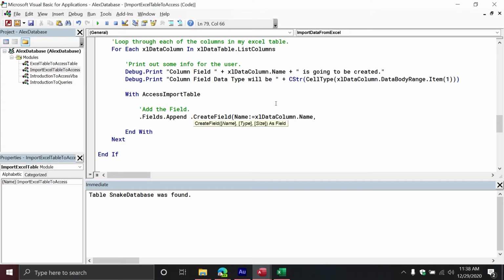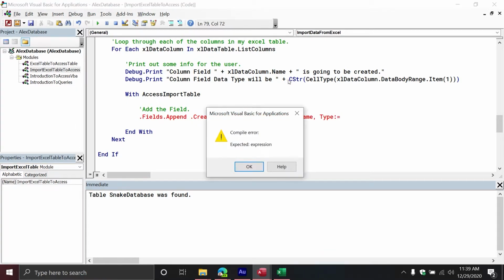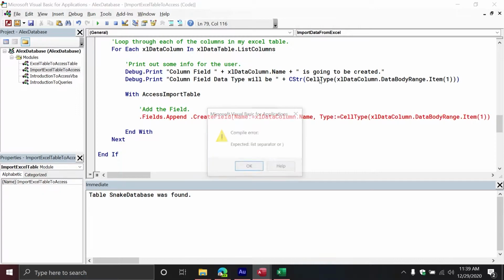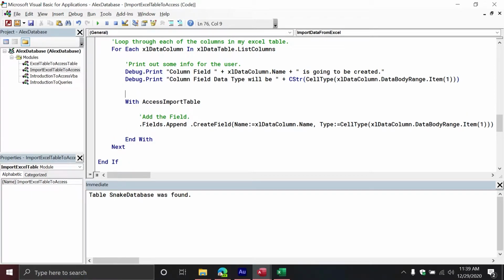And then I'm going to say the type is going to be, and basically I'm just going to copy this little thing right here. Copy this and then put that there. Did I misspell something? Oh, it's probably because I need another one right there. So all that's going to do is add a new field to our table. So take the access table, add the field to it, at least to the collection.